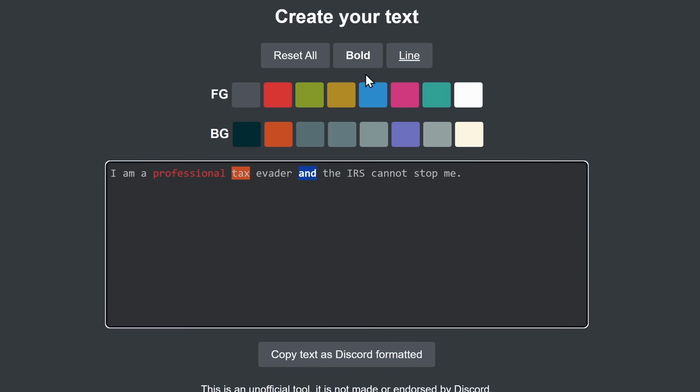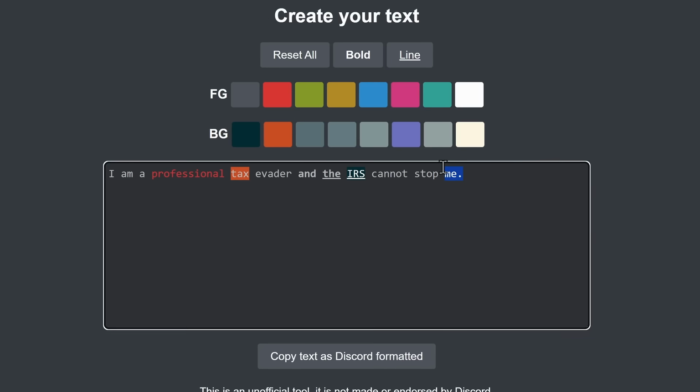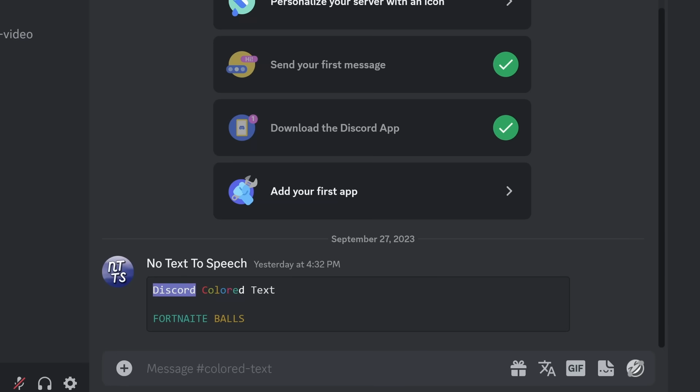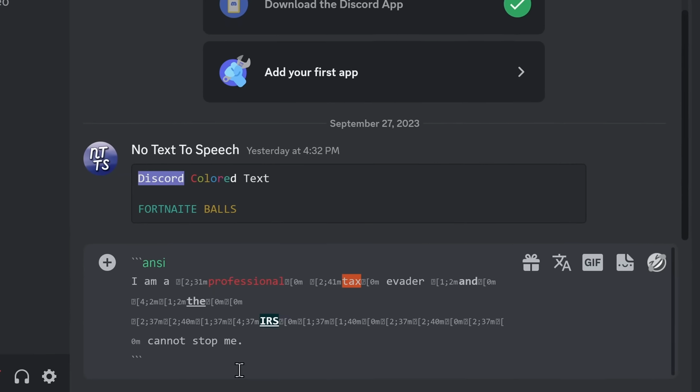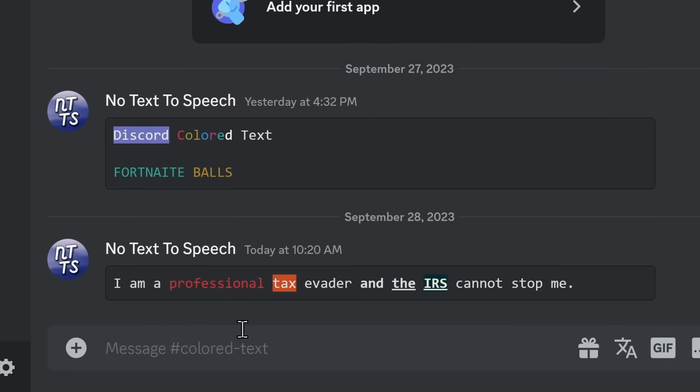You can also bold and underline certain messages, and you can do both. Now, once your text is looking completely perfect to your eyes, all you need to do is copy the text as Discord formatted, go back to Discord, paste in this whole message. As you can see, there's a lot of stuff going on, but when you press enter, kaboom, I am a professional tax evader, and the IRS cannot stop me.